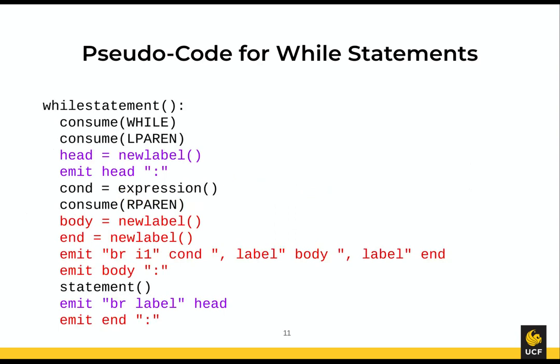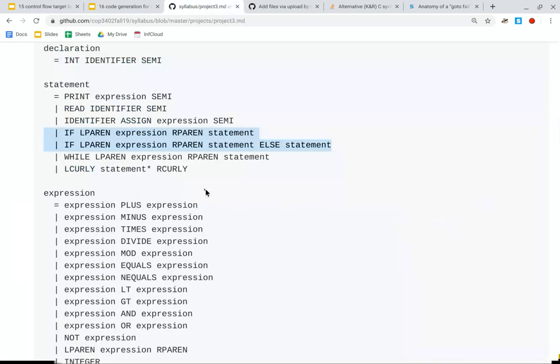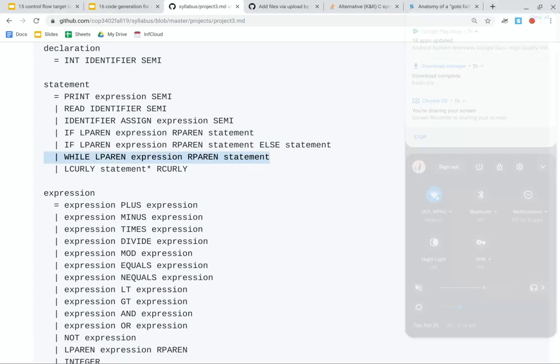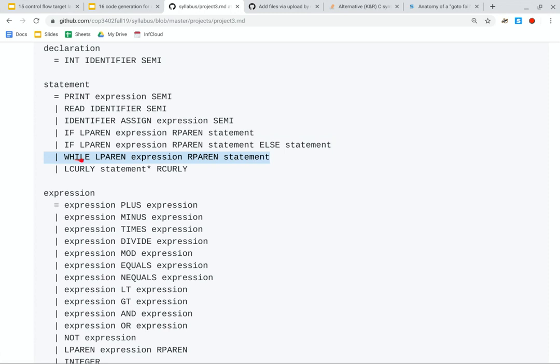And the pseudocode reflects that. So again, in black text here, we've got the grammar for a while loop. It's just a while keyword, followed by lparen, followed by expression, followed by rparen, followed by a single statement. Notice it's basically identical syntax to the if statement. It's almost identical, except the keyword is different. So the keyword tells us, the compiler writer, to generate a different piece of code.